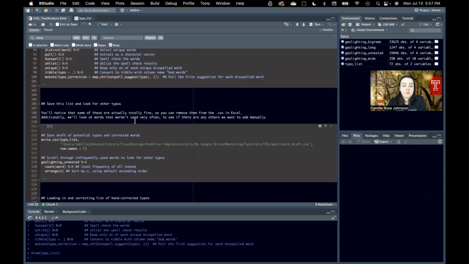So what you can do now is save the list and then look for other typos. Like I said, you'll notice that some of these typos are actually totally fine. So I can just remove them from the CSV in Excel so they're not corrected in the future. But additionally, we'll look at words that weren't used very often to see if there are any other typos that we want to add manually. So I'll run this, which saves the draft of potential typos and corrected words to a CSV that I've specified here, spell check draft. And then we're also going to scroll through the infrequently used words to look for other typos. And I have it like this just for the markdown file, but let's just put it in a view because I think that's a little easier for now.